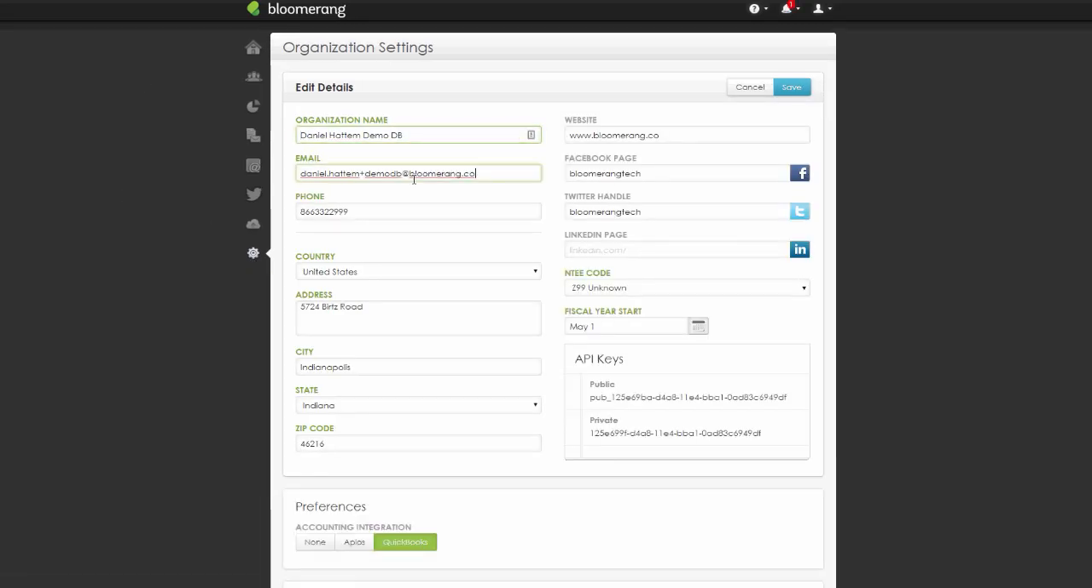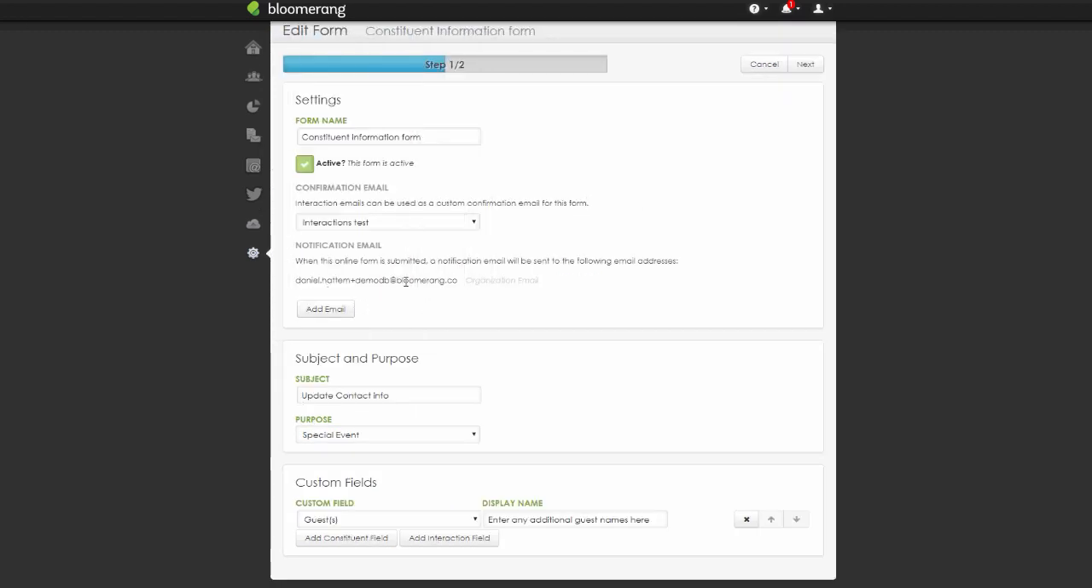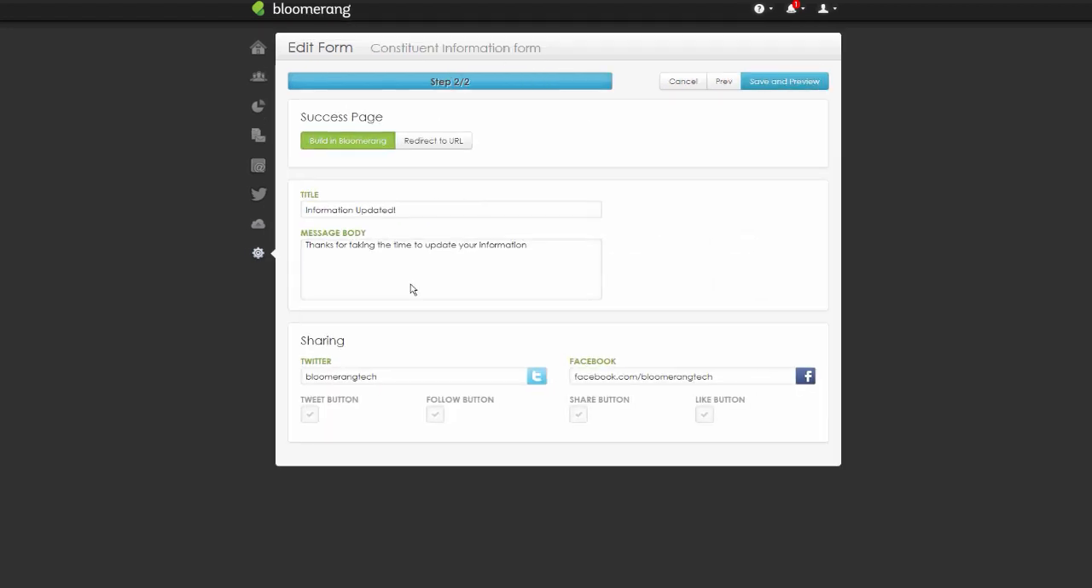So whatever email address you have listed here will always get those notification emails. But if you have additional people on your team that need to get notifications whenever someone submits via this form, you can manually add those in here. So we're going to go ahead and hit next.